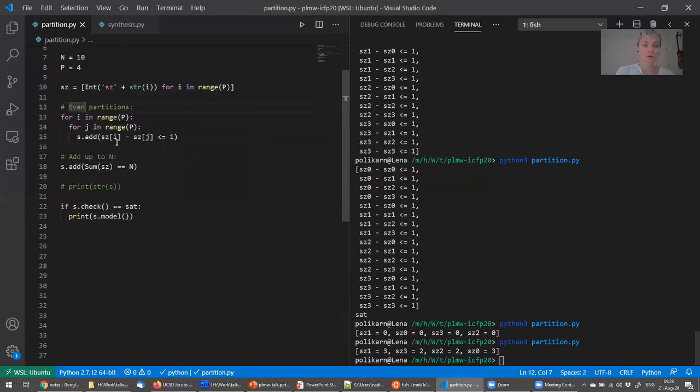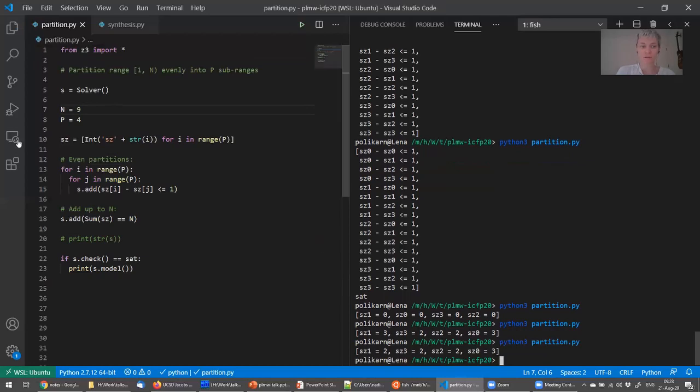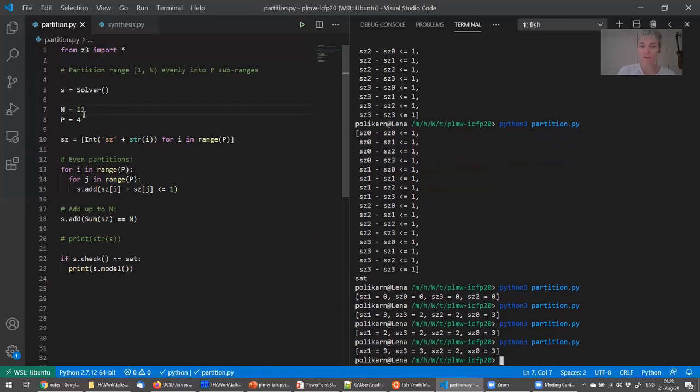And now, of course, you could change the value of n to be different things. And you see, now it assigns one more 2, and if we make it 11, then it assigns three 3s and one 2, okay?